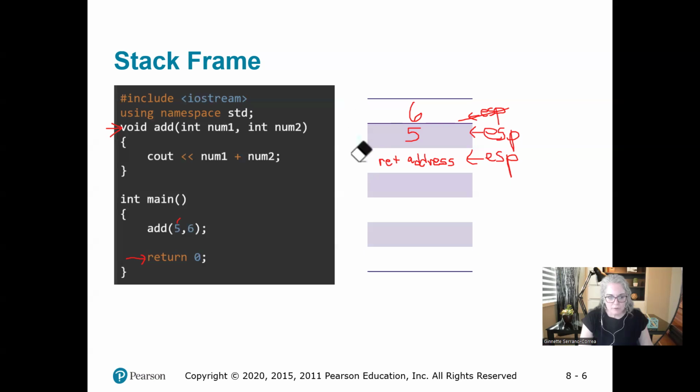So the stack is actually going downwards. So let's say that we start at 0, 8. And then we're going to subtract 4, and then we're going to subtract 4, like that. Okay, so ESP keeps moving down. And then num1, num2 are going to get these values, the 6 and the 5. And then inside this function, it's just adding num1 plus num2.